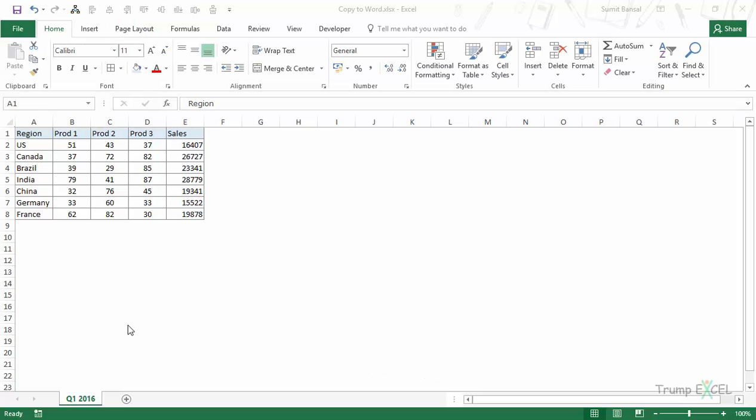So here I have Q1 2016 data for these regions. I have their total sales along with the product. And my intent here is to open a Word document simply using VBA and copy paste this table into that Word document. So to do that, let's first open the VB editor.